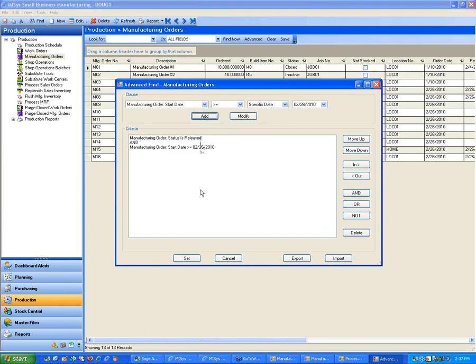All right? Now, obviously, or actually, let's change this. Let's make this a relative date. So we'll say, I want to use this filter over and over again. So I want to see all my MOs that are released, and I want to see not only just the ones that are released, but those that have a start date that's greater than or equal to today. Right? You might even go less than or equal to today, whatever you want. Okay? You add that in here.